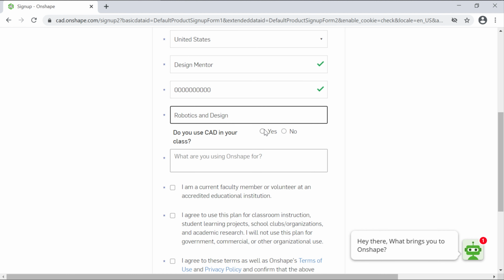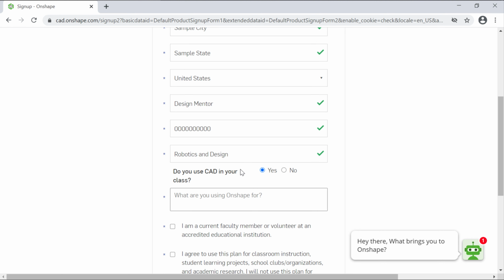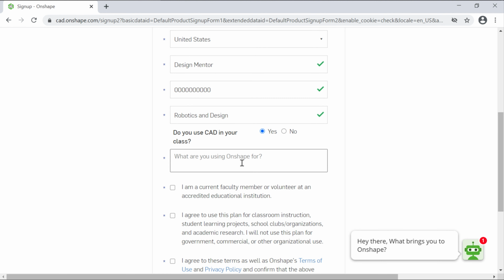And we absolutely use CAD in my class. This will be a little different if you're a student, but again, just put in the answers that best reflect you. These are not going to be make or break for most circumstances. Just kind of helps us get a better sense of what our users are using Onshape for. I'm using Onshape as a mentor in the first robotics competition.